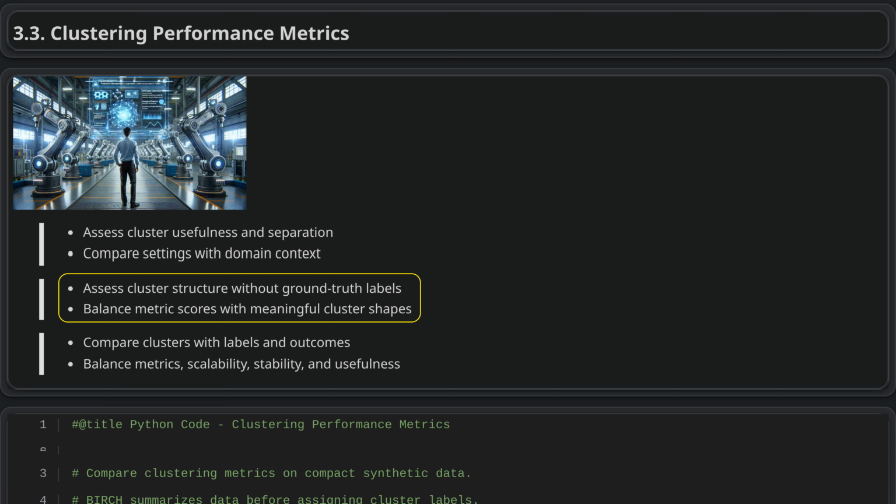Internal clustering metrics evaluate clusters using only the data and assigned labels, which is useful when true labels are unavailable. They measure whether points within a cluster are close together and whether different clusters are well separated. However, these metrics can favor certain cluster shapes and may not fully reflect the value of density-based or hierarchical results. For methods like BIRCH or density-based clustering, it is important to judge whether the clusters represent meaningful patterns, not just whether they score well on traditional metrics.